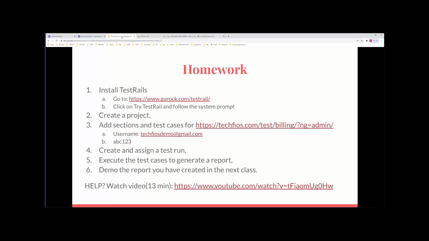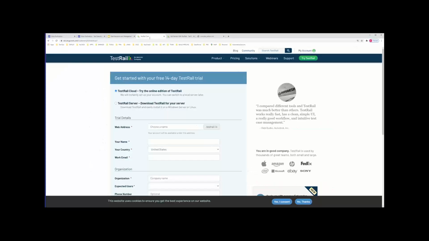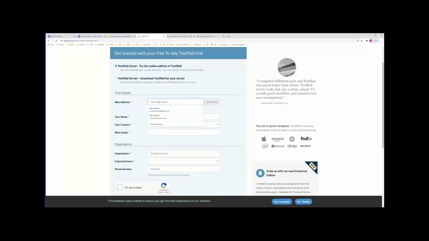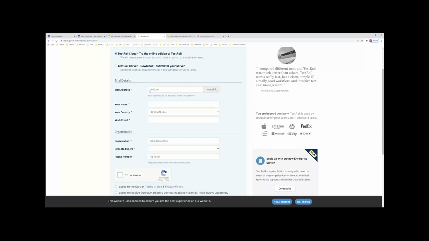Now, I'm going to do the whole thing for you right now. Run it down and show you. It says click on Try TestRail, follow the system prompts. So I'm here. Keep it as TestRail Cloud web address. You can give anything you want. I've already done something here, so let me put my son's name, Ariston. TestRail doesn't care what you put in. They will think that is the website. And just put a fake name here, like John Doe.